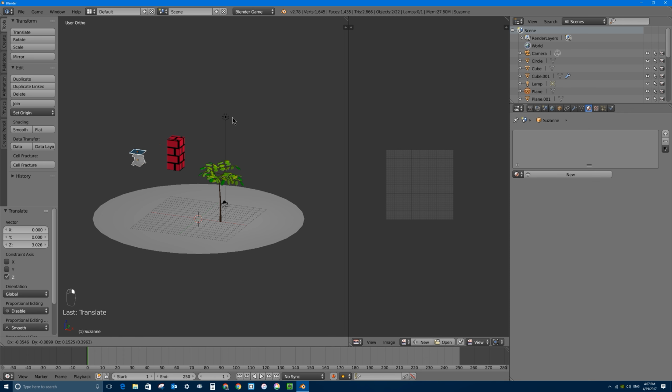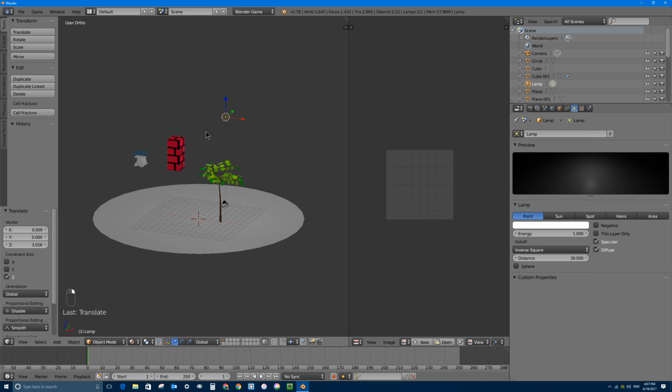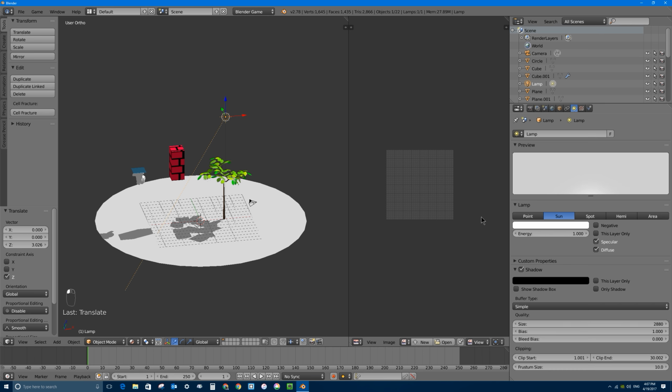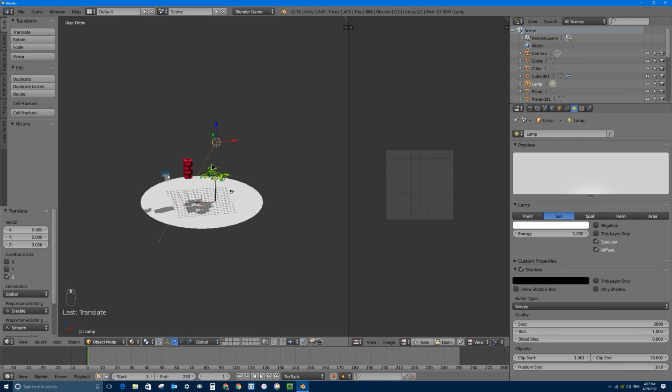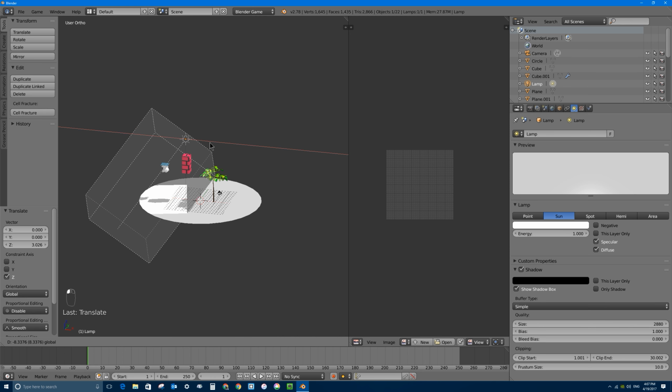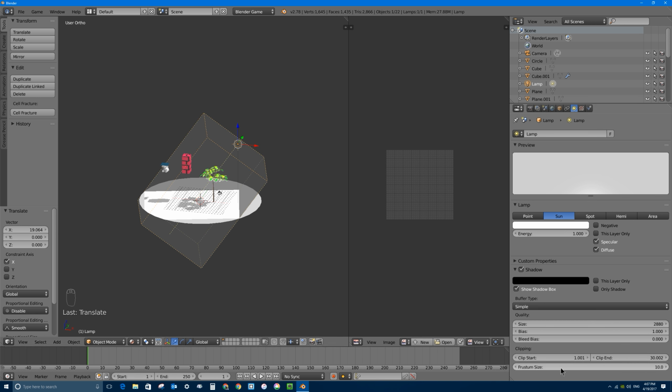If I select my lamp, the best kind of lamp type for the game engine is, in my opinion, the sun lamp. The sun lamp generates light everywhere, and it casts shadows quite nicely. You can see where the shadows are limited to if you check this little Show Shadow Box section. The shadow box will be where shadows can possibly be. If I move that elsewhere, you can see there are no more shadows on the tree. So I'll move it back, and you can change the frustum size.